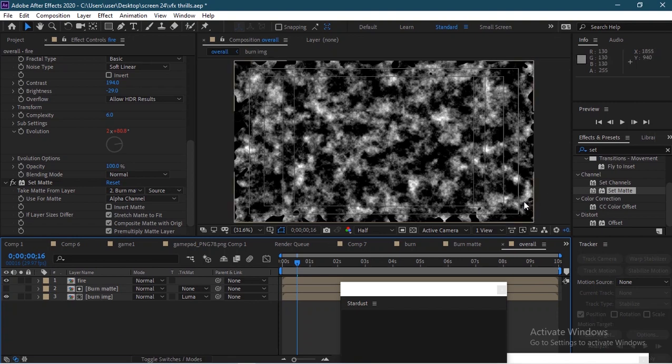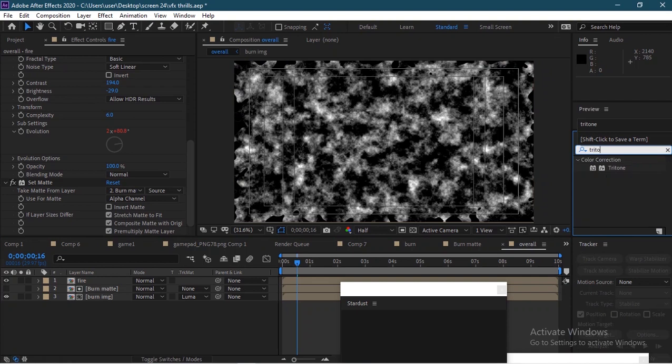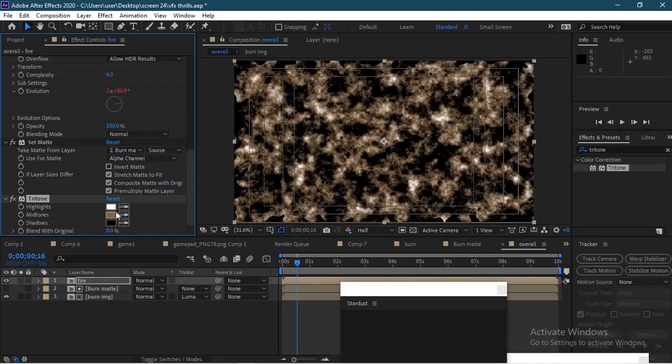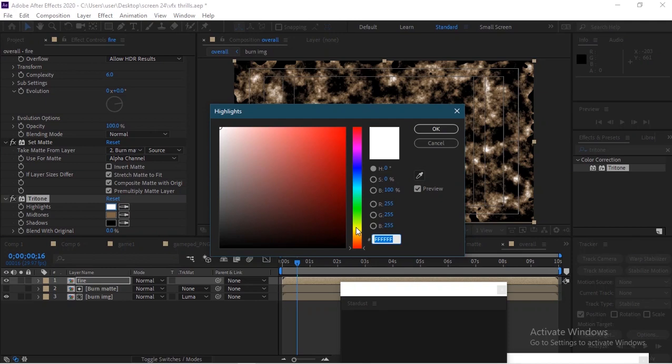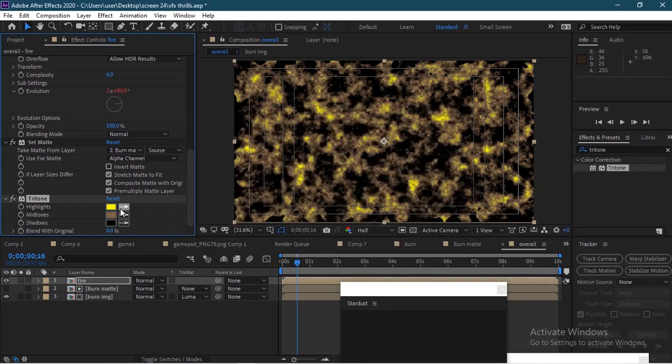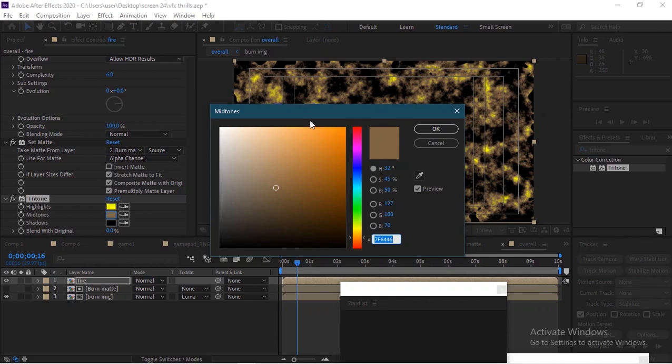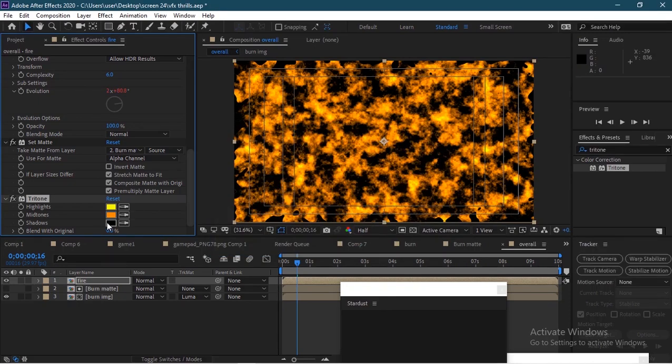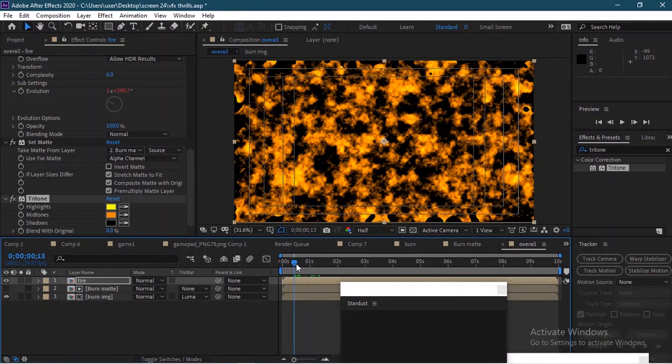But to make things even more visible, we're going to add a tritone effect. And in this tritone effect, we're going to set the highlights to yellow. We're going to set the midtones to orange, and I'm going to set the shadow to black. So we have something like this, but the question is, how are we going to be able to use this to create something impressive?